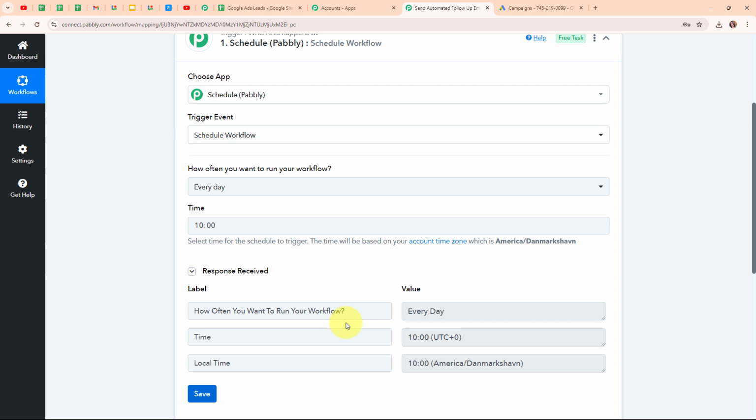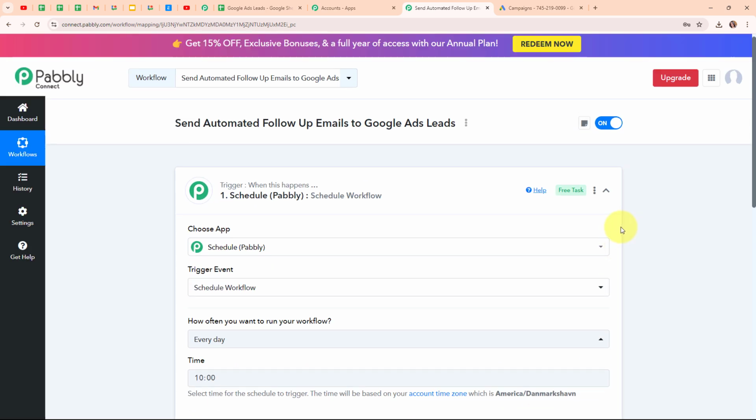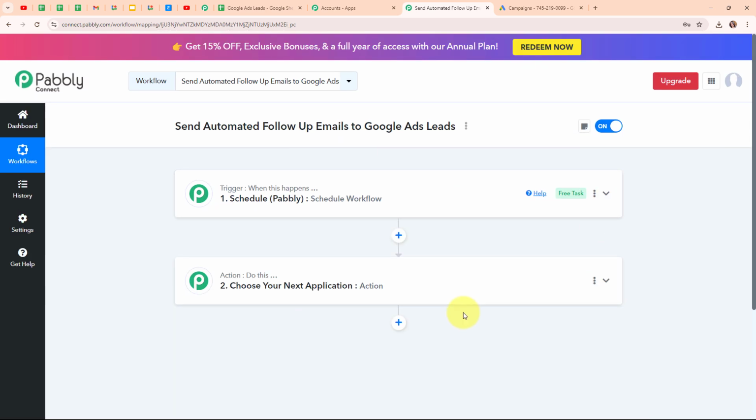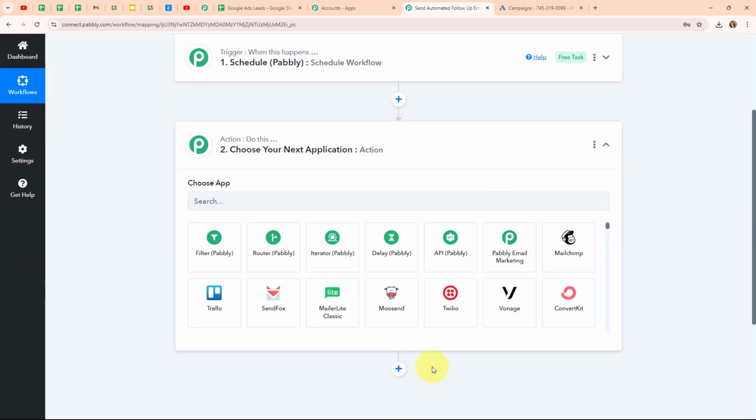That means we have successfully scheduled this entire workflow for every day at 10 a.m. So with this, we have successfully set up our trigger over here. Now let's move to our action step. Now here in action step, what I want is that every day at 10 a.m.